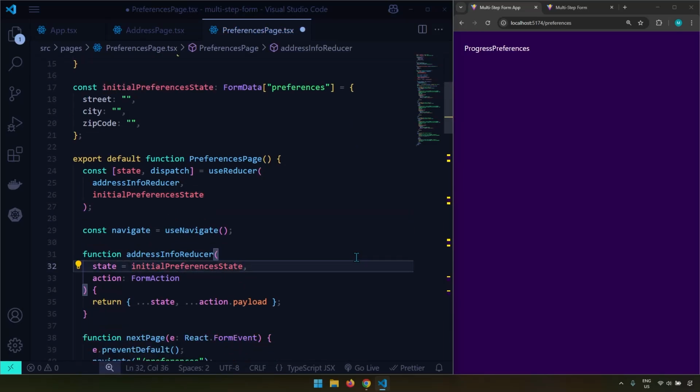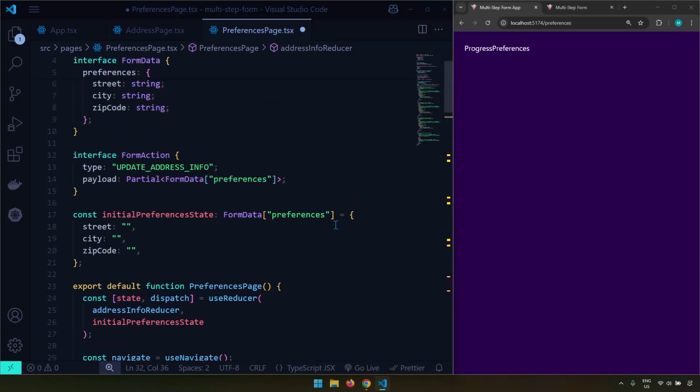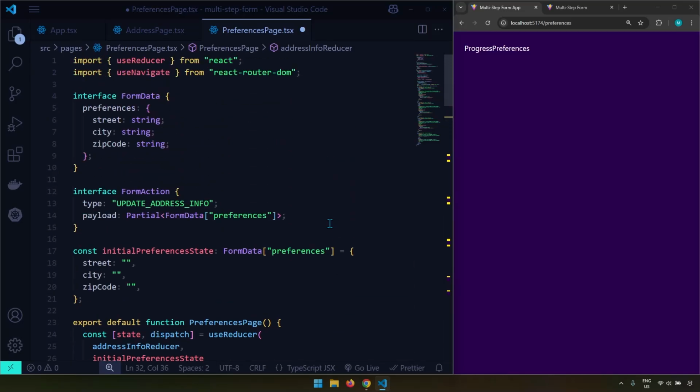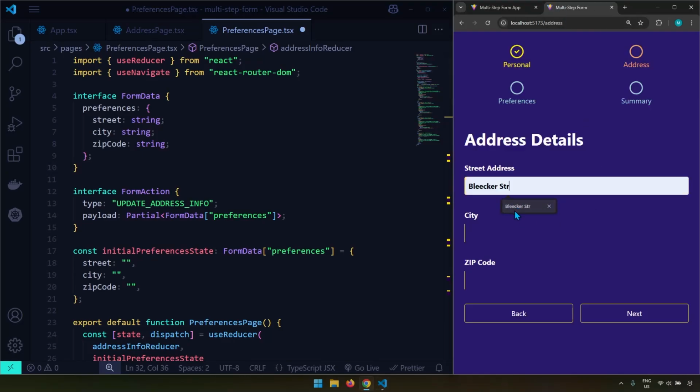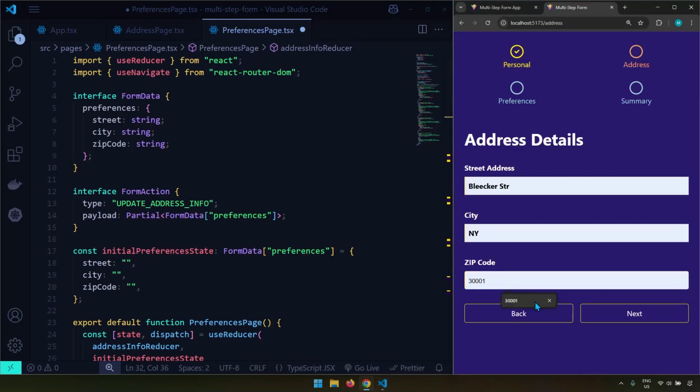And again, when it comes to our reducer function, it's general. It's going to select the previous state, calculate the next state based on what kind of an action it has received. Now, inside of our preferences, this is going to be different because if I go to my preferences, let's go there. Let's see what is happening here.